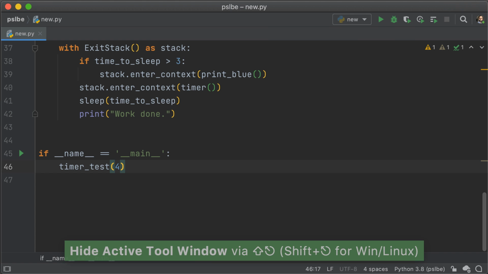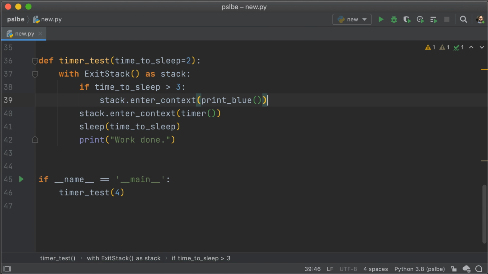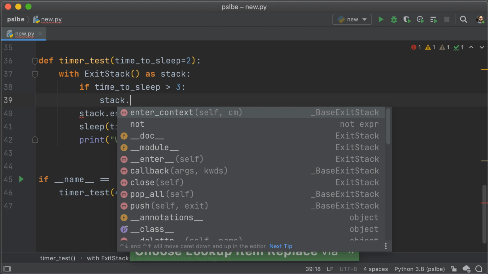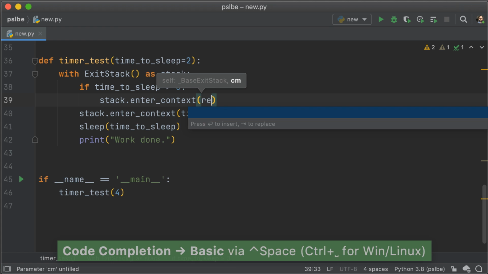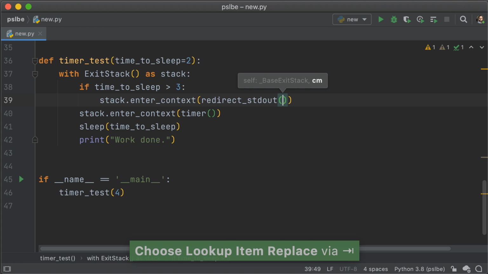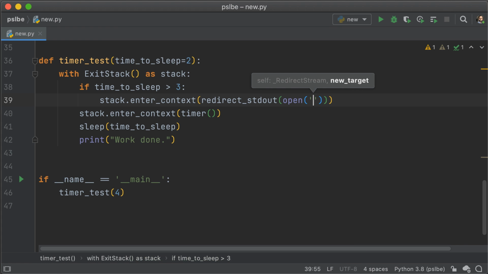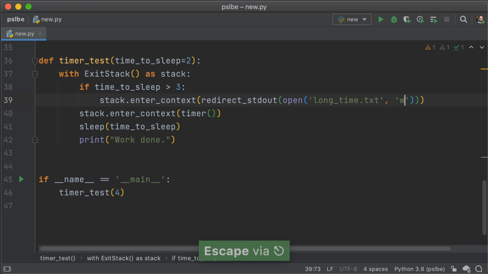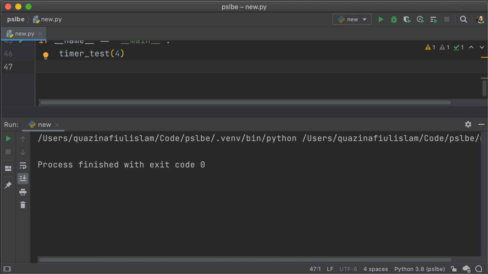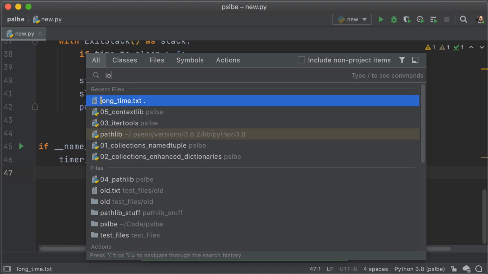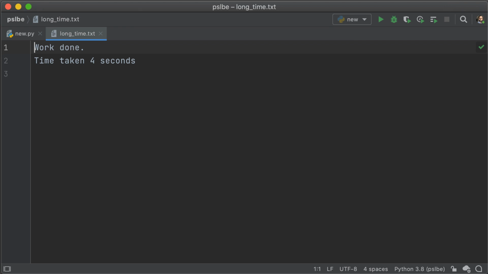Now, a lot of the time, under certain conditions, you want your output to be redirected to a file, maybe a log file of sorts. This can easily be done using redirect_stdout, which is another context manager from Contextlib. So now if we go ahead and run this, what we're going to see is long_time.txt has all the printed output.